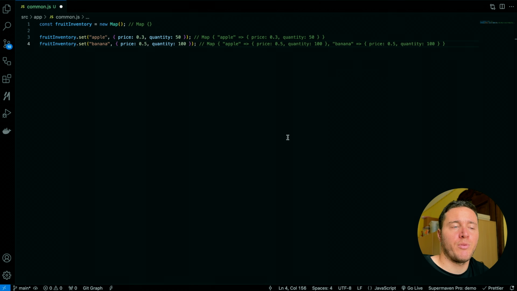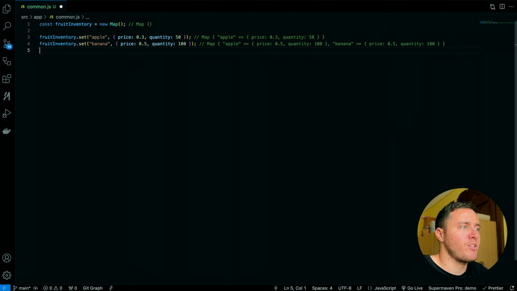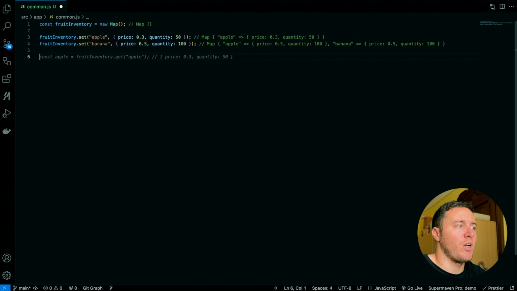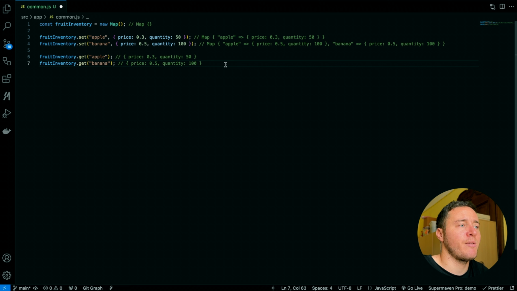To retrieve a value from the map, we can use the get method, for example, using the key. So here, if we actually want to retrieve the price and the quantity of the apple, we can say fruit inventory.get, and we get the apple, and same for the banana. So we can see that apple, price 0.3, quantity 50, and banana, same thing.